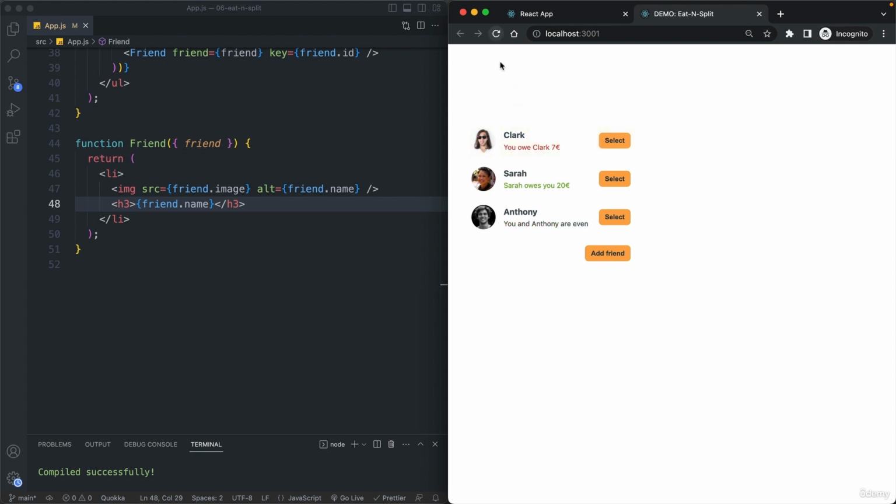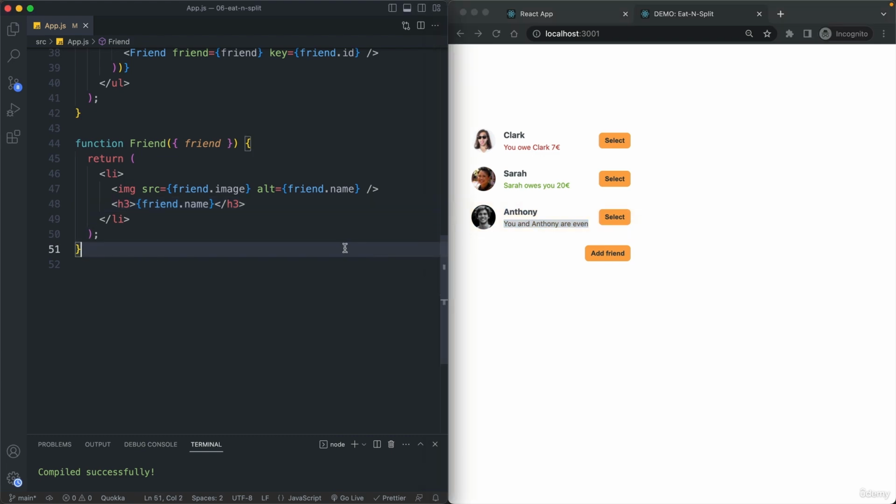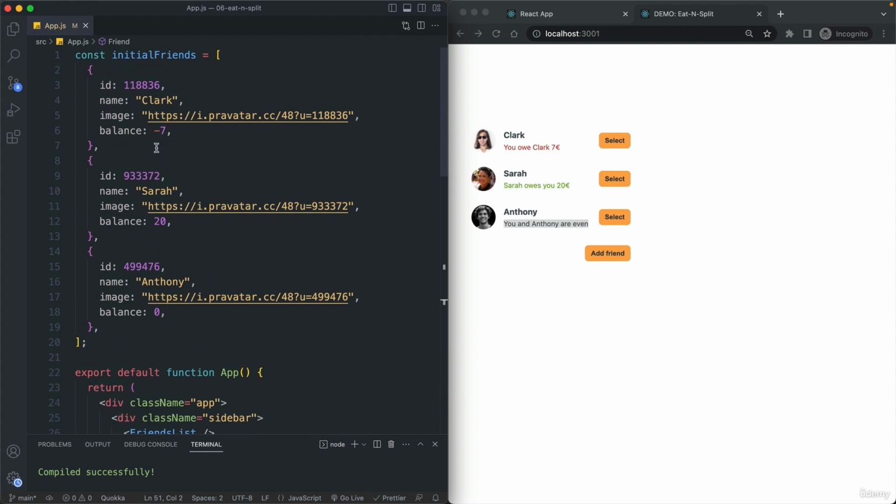Let me actually just reload this so that you can see that we have basically these 3 colors here. So whenever you owe your friend, then the text will be red. If they owe you, it will be green. And if you are even, then there is no styling applied. So let's implement that here. And so let's see what these numbers here actually mean. So here we have this balance property. And if that's a negative value, that means that you owe your friend. So in this case, you owe Clark 7. But if the balance between the 2 friends is positive like here, then that means that the friend owes you.